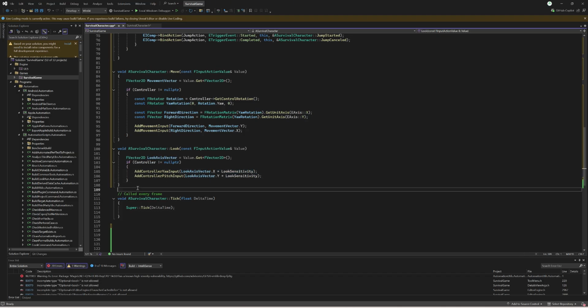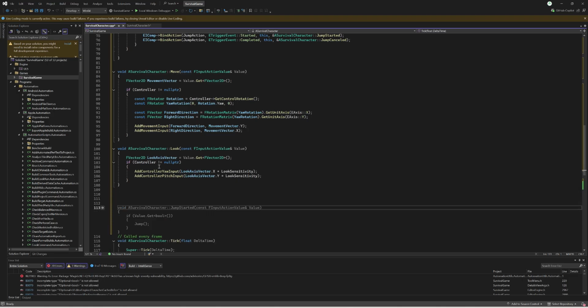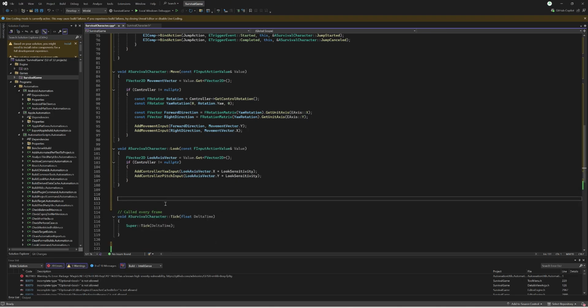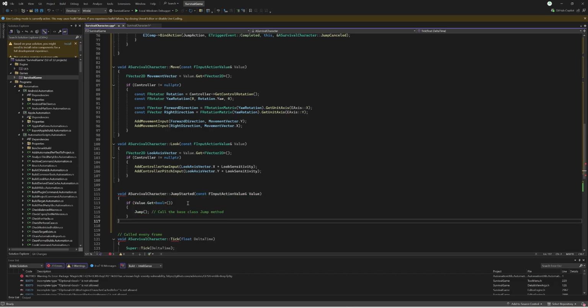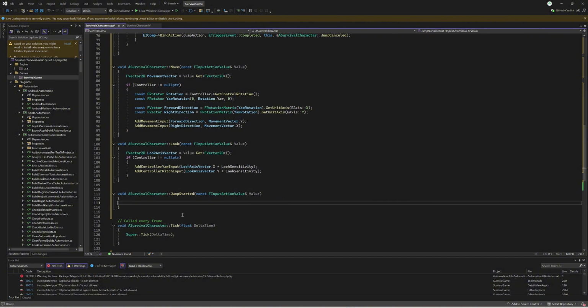Pretty straightforward, I think. The last one we're going to do, and pretty much the last thing we're going to do in C++, I think, is the jump function. So void ASurvivalCharacter, which is just the name of a character, JumpStarted, FInputActionValue. I think that's like a default signature we've seen a lot by now. I won't really get into it. Like in blueprints, you can just call the jump function. In C++, you can just call the jump function, right?